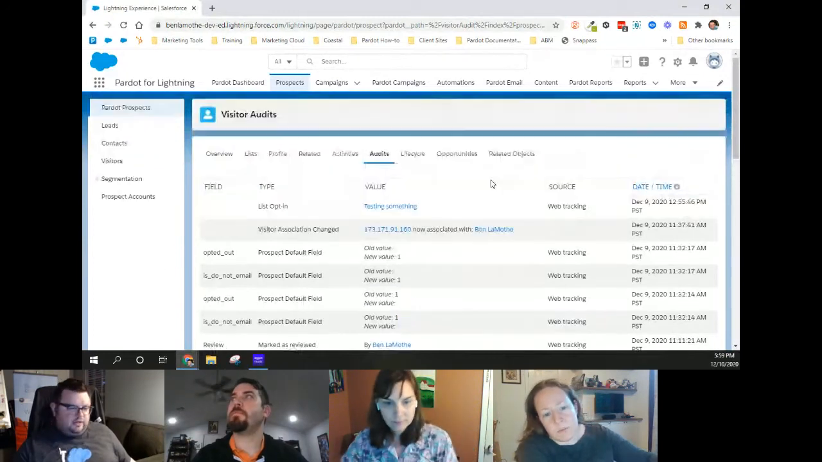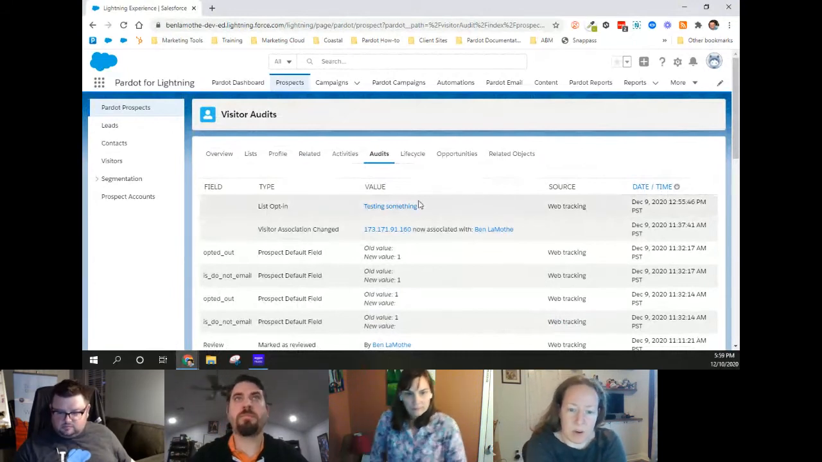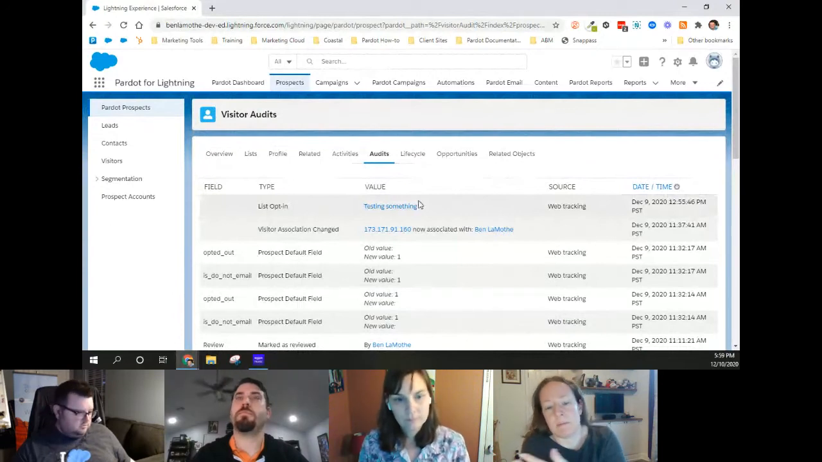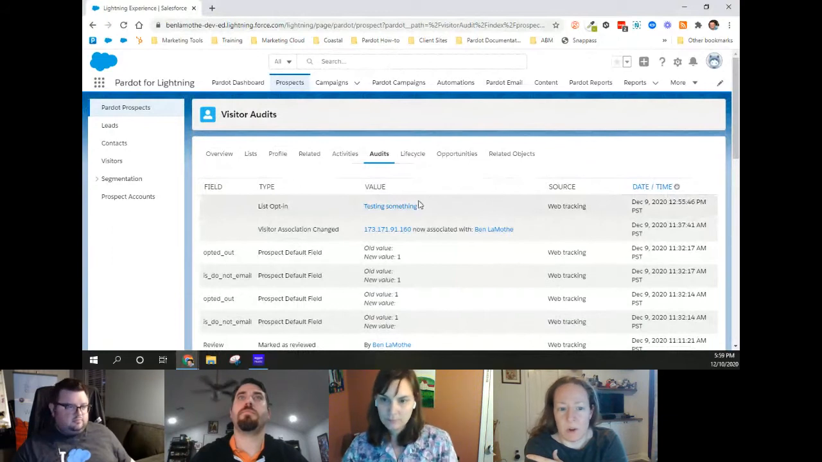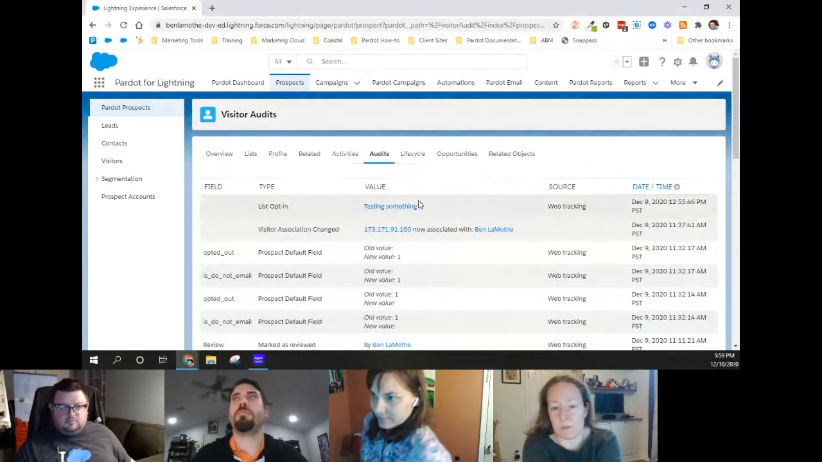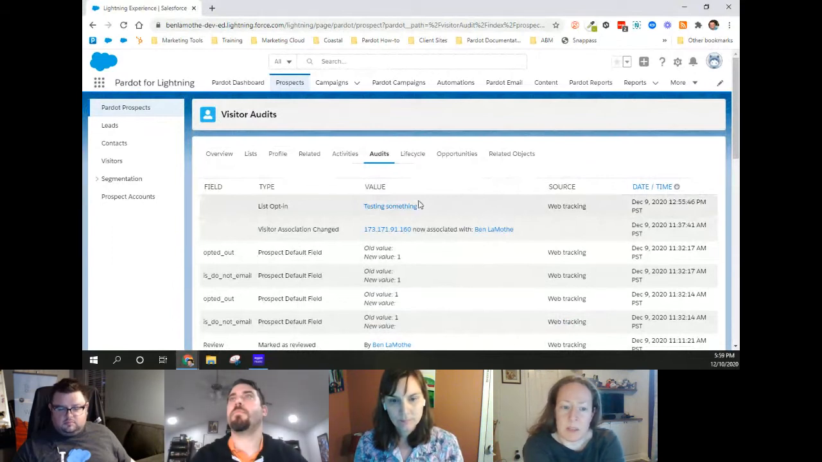A good point here on your screen is we're seeing visitor association change. That's something as a Pardot admin you would expect to see, and that is literally Ben having been cookied by filling out a form. So knowing what that means, and then knowing that the left-hand column tells you what field was affected, what type of field it is, then the old value and the new value. The source column is the thing that caused that change, and then the date and time that it happened.